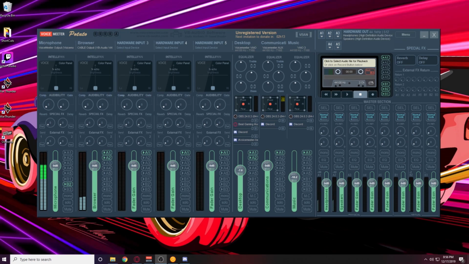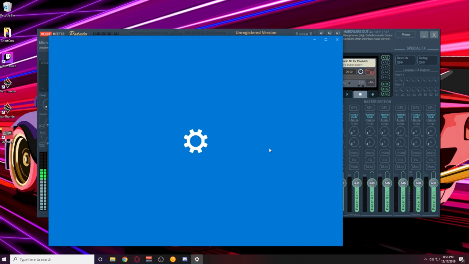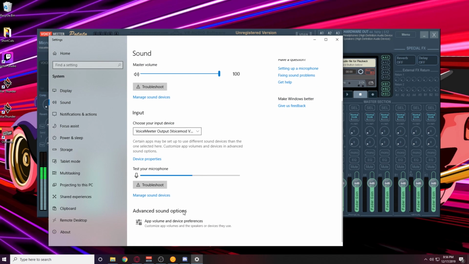All right, so what we're going to do is take all of our browser audio and send it to the virtual audio cable. The way we're going to do that is in advanced settings on Windows 10. So if we go to our sounds down here, right click it and go to open sound settings, scroll down and go to app volume and device preferences.